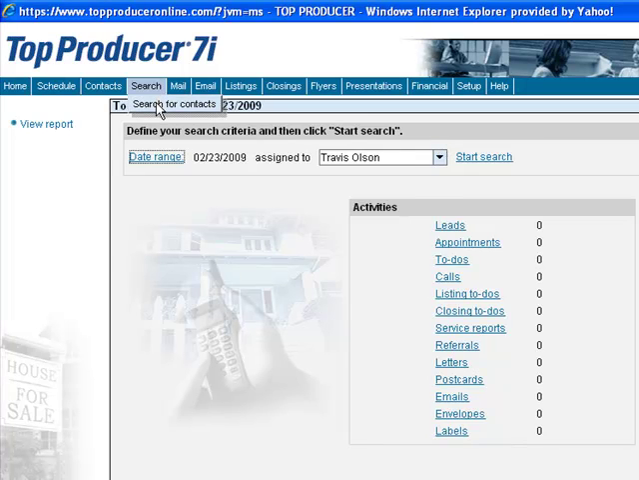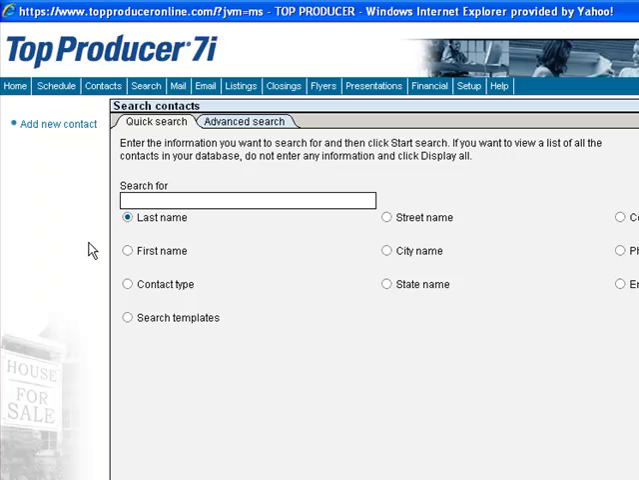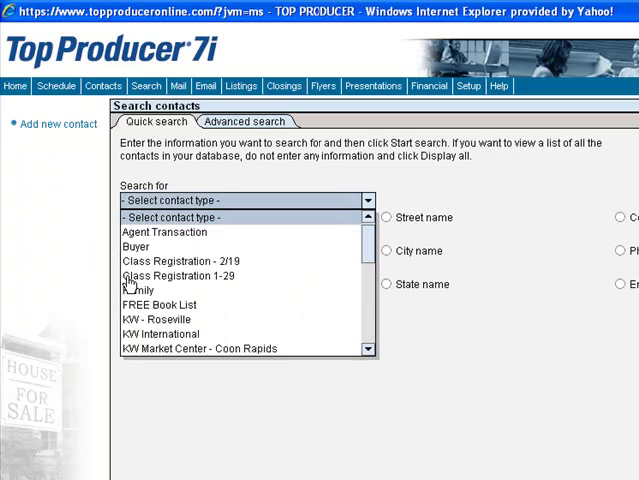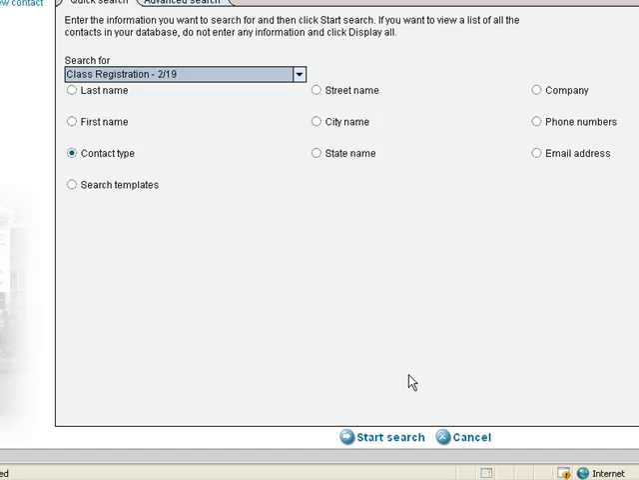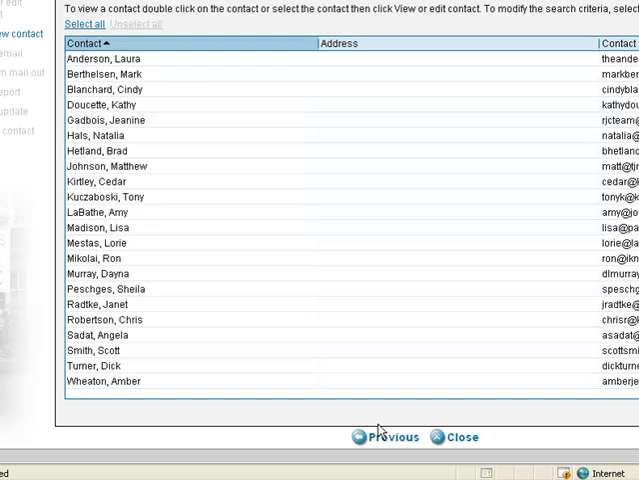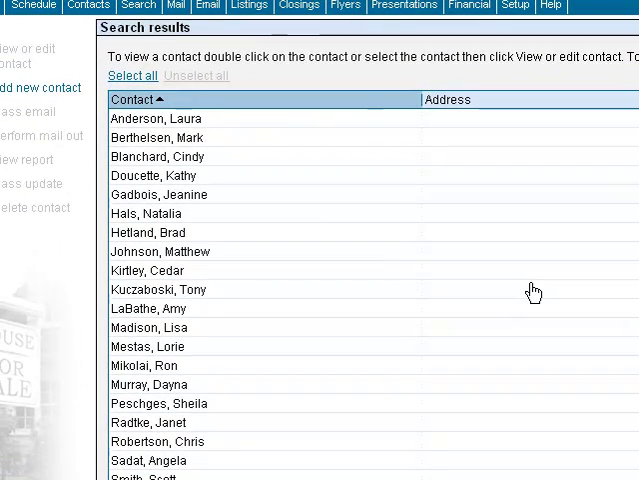But let's just go to search for contacts, and I'll use an example that I used last week. So I'll go to contact types. Now mine's a little different. I've got a class registration. So this was a class I taught last week, and if I hit start search, now I've got a list of all the people that were signed up for the class.